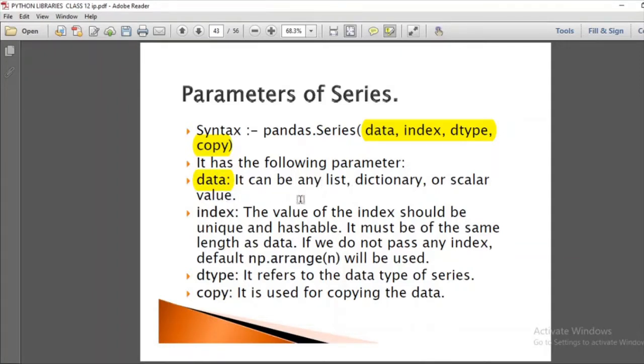So anything which you are going to store inside a Series is called data, and a Series can be made by using a list, dictionary or scalar value. List and dictionary you have studied in your previous class. Also we have discussed list and dictionary in your review of Python. So they are used for creating or storing data inside a Series. So data can be anything, a list or a dictionary.